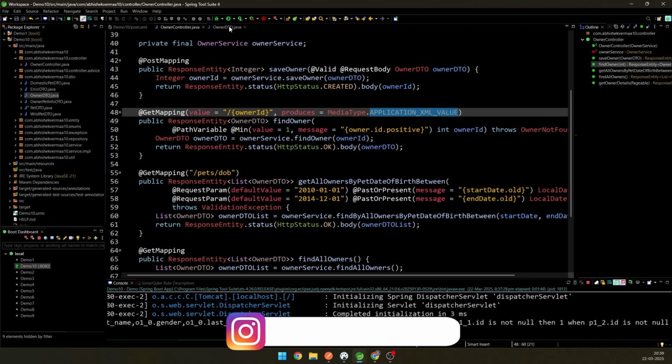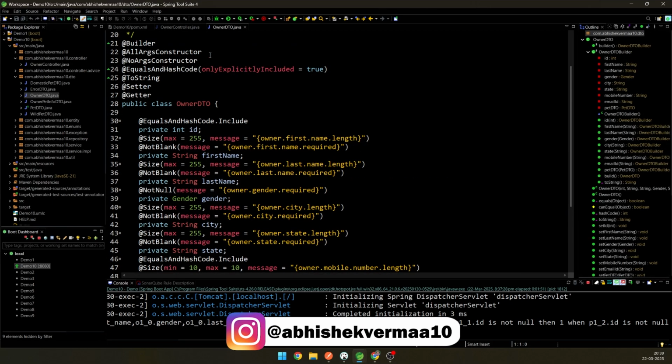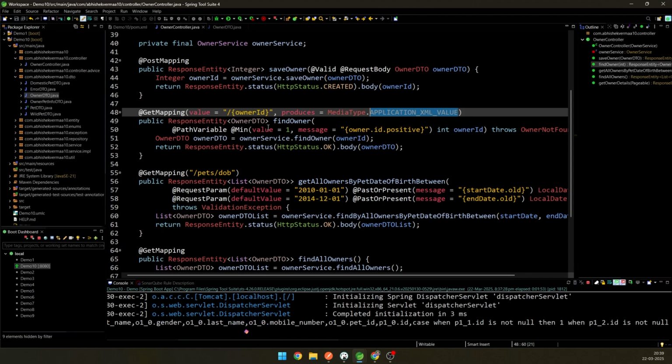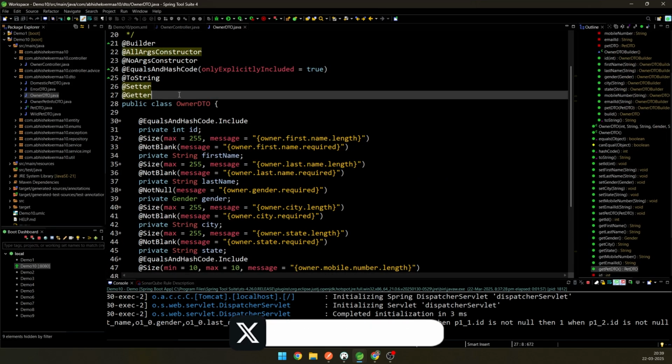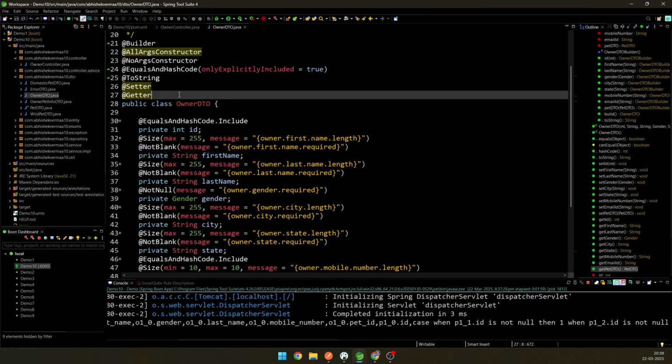That is one. Another thing is that, see, what it is going to return. It is going to return an owner DTO. Upon this owner DTO, by default it is meant for JSON only. But there you are saying XML. So that means it needs to be converted from JSON to XML. Now how to convert it?